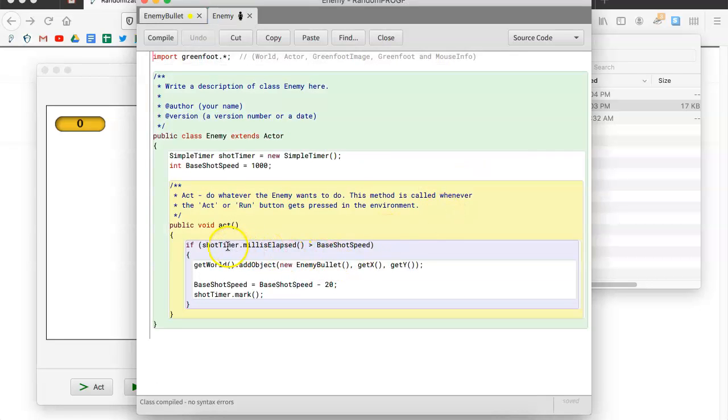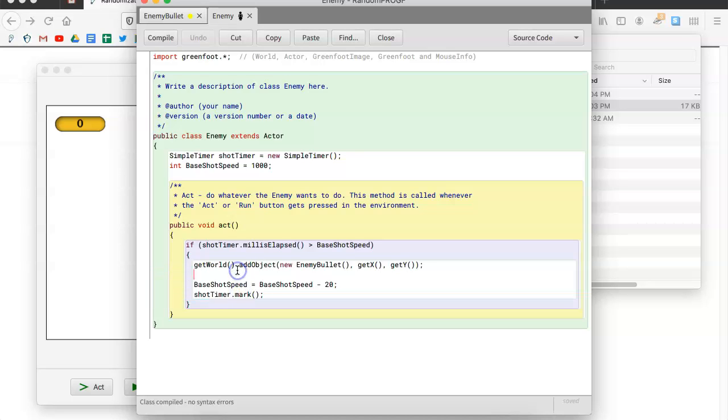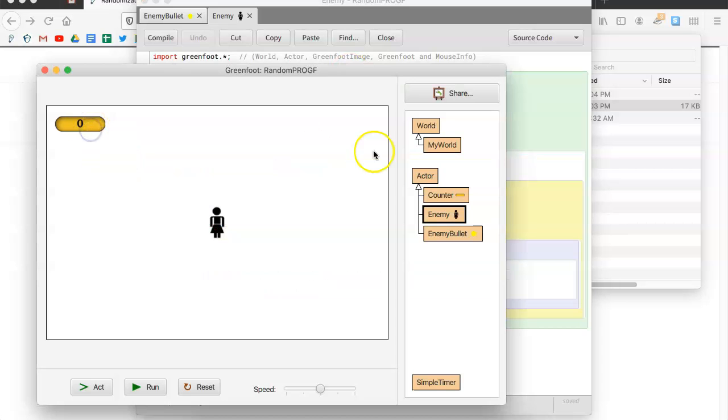And this is where you are adding bullets. So right here is the line where you're adding bullets to the screen. So every time this code runs, you're adding a bullet to the screen. So here is where you want to increase the counter. So here's your counter. I'm going to go look in your world.